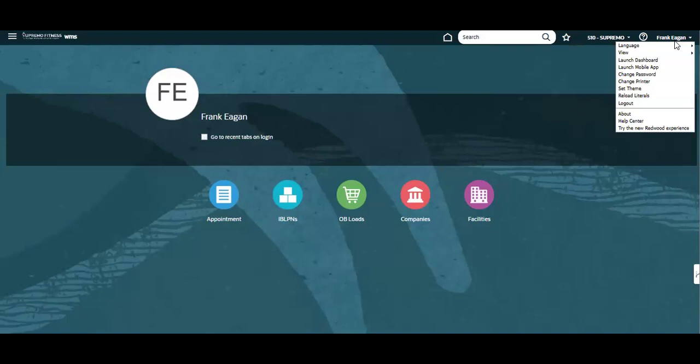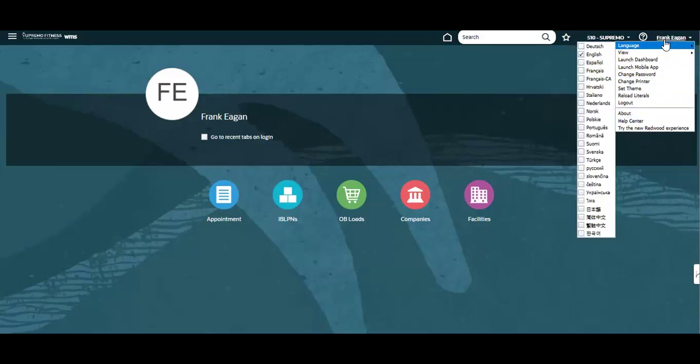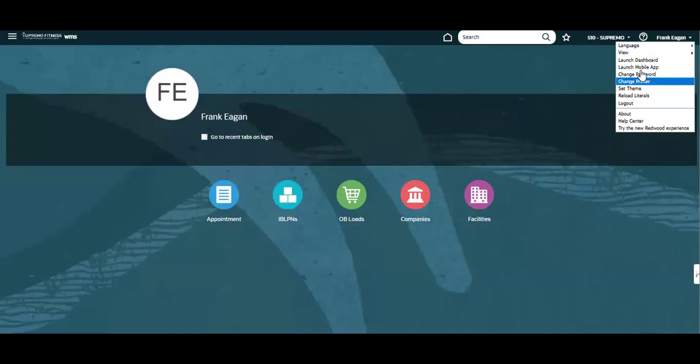Then next thing is you have a few more things at your user level. At any point of time you want to change language, then these are the languages you can change. Okay, if you have customers whose first language is different than English, they can choose any of these, and all the literals, all the field values, or all the data which will be seen here in WMS screens will change to that language. You can do it from here.